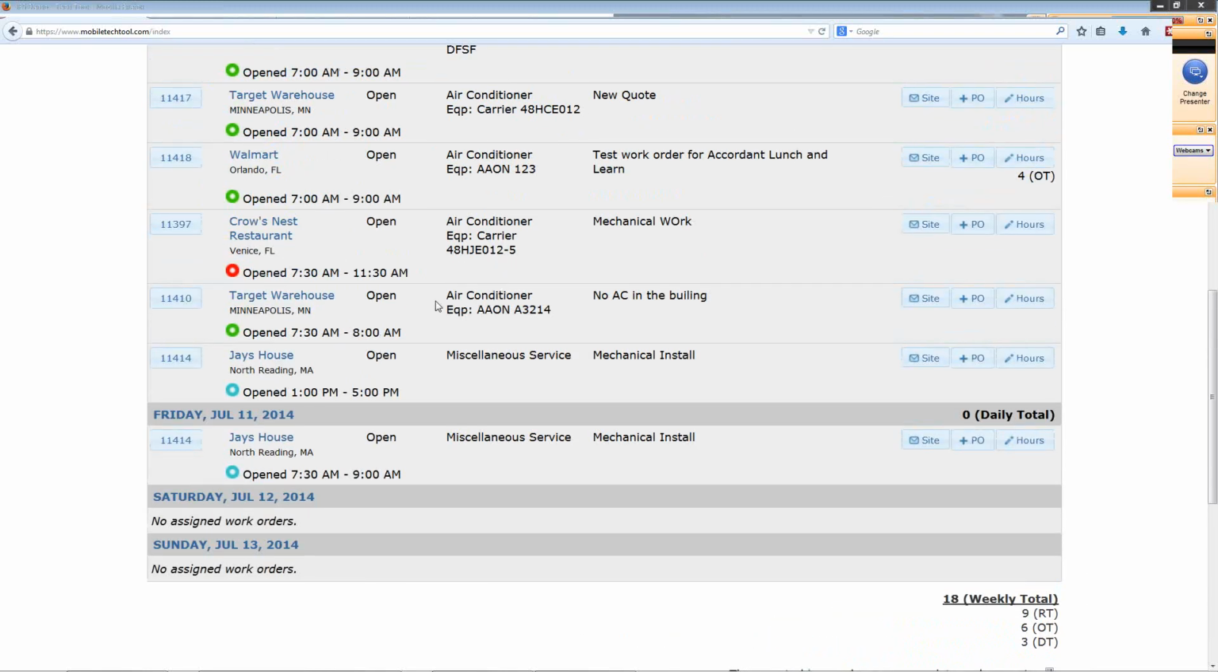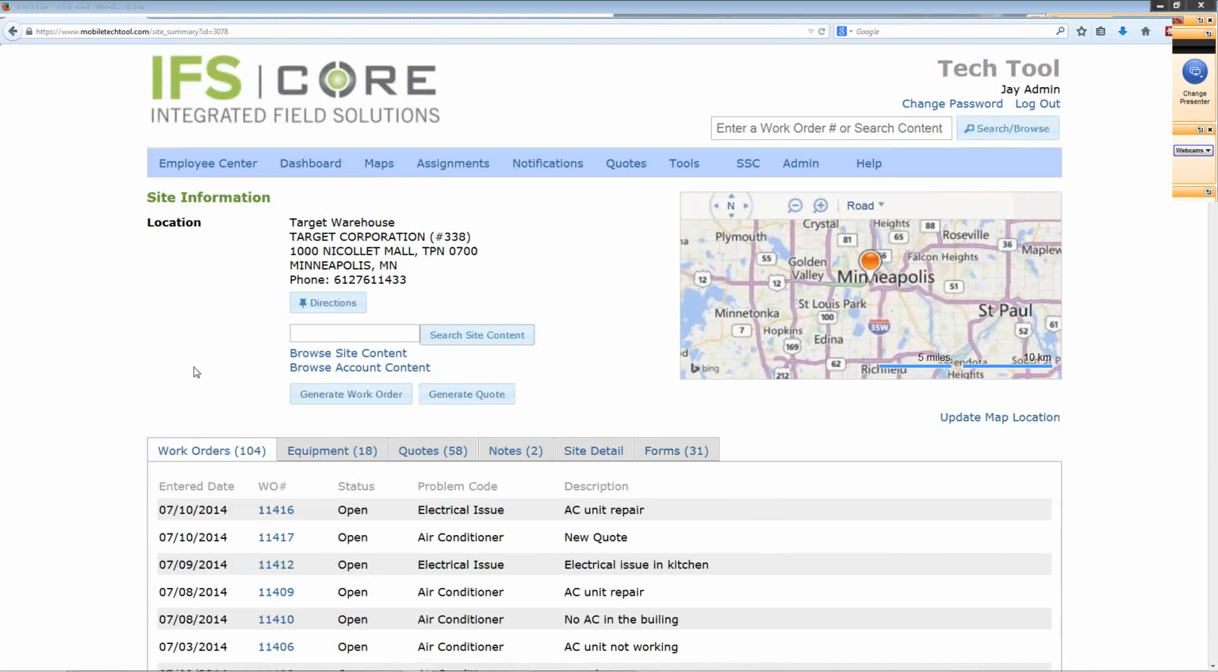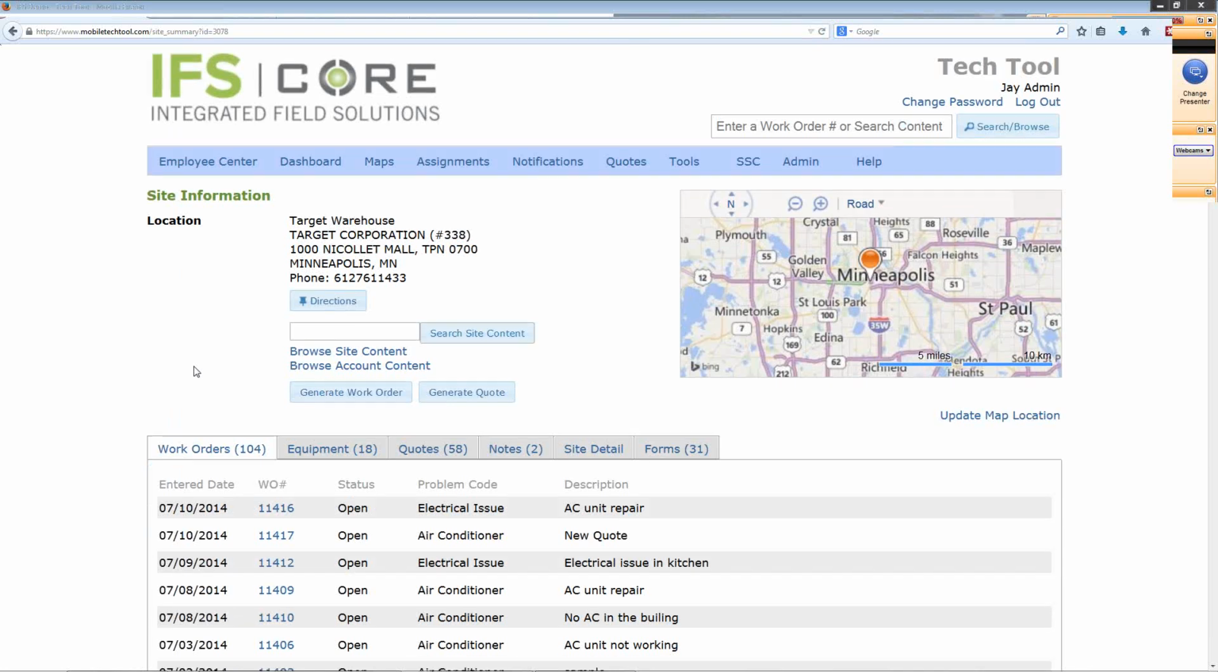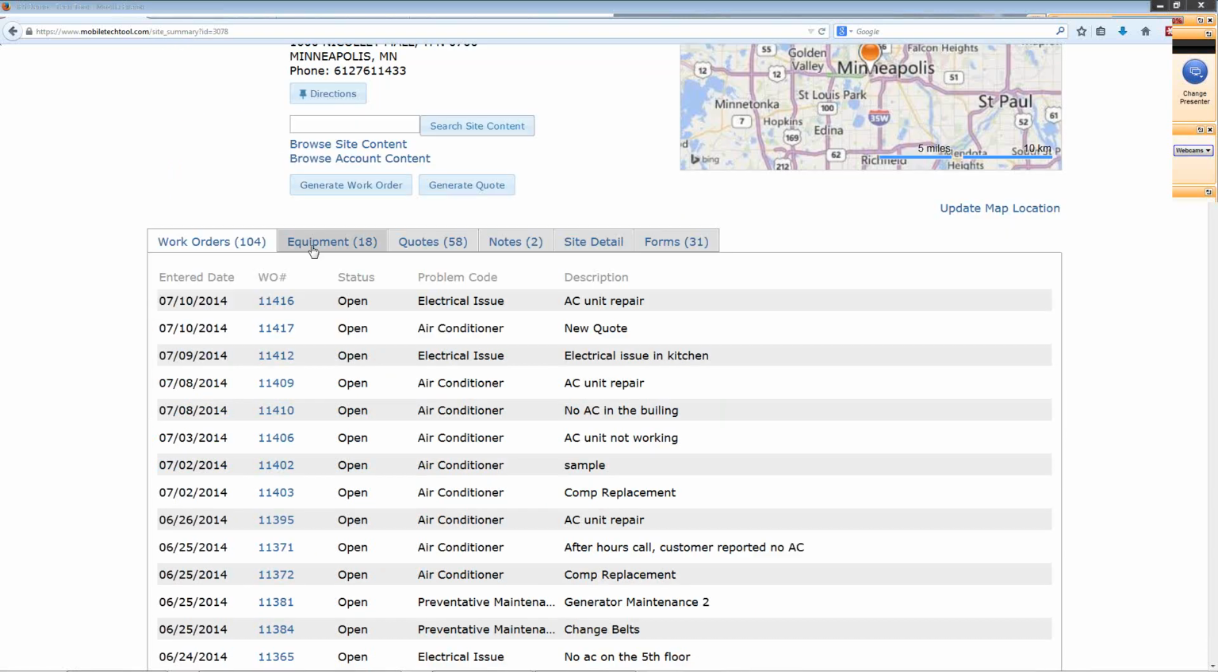Now, I'd like to show you some of the other information that we can get out of the system. I'm going to click on Target Warehouse. What if I'm a technician and I want to see who was here last week, or we have this one piece of equipment that we've had 20 callbacks on, and I need to see what's going on. So as a technician, I can drill into this site. This is for one address. I can see my work order history. I can drill into any work order. But let's take it a step further.